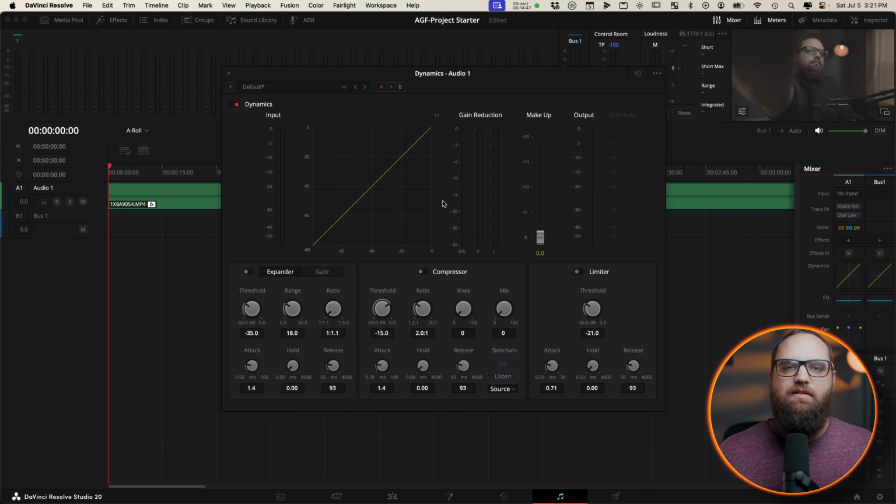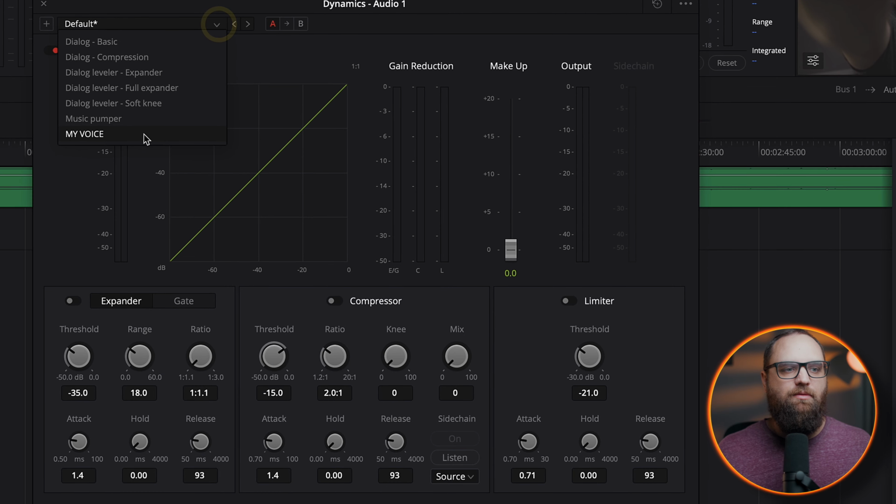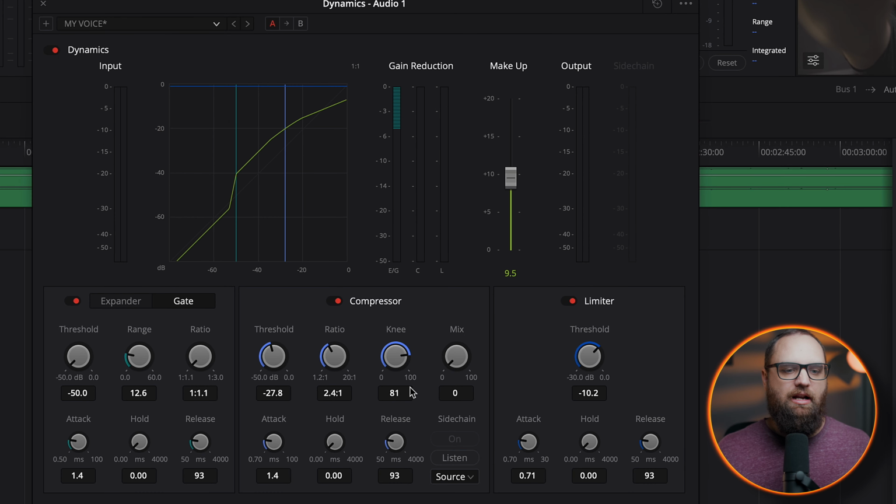So I actually have presets. Again, you want to save presets for everything. It just makes things faster. So I have this saved preset for my voice. I'm going to click it, and you can look at the settings I have here to get something similar. Let me explain what each of these are doing.